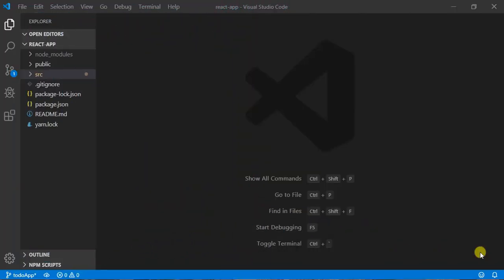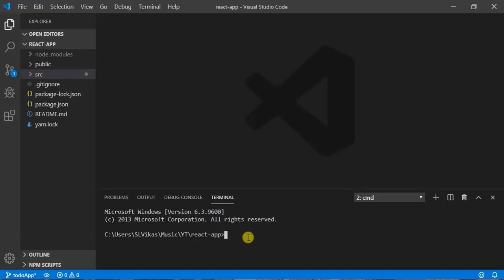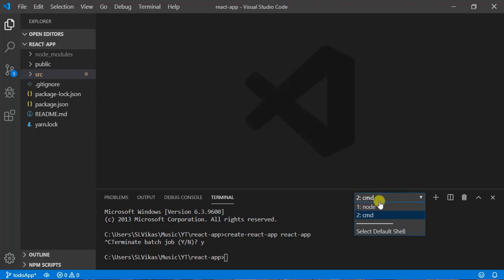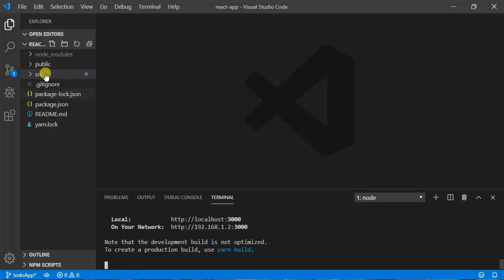First of all, let's create a React app. So for that, let's go to the folder directory where you want to create a project and open it in VS Code. So open terminal here and type create-react-app and give your application name. So I will give it as react-app. Okay, and hit enter. I have already created this project, so I am not going to create it again. So you can see here I have this project.